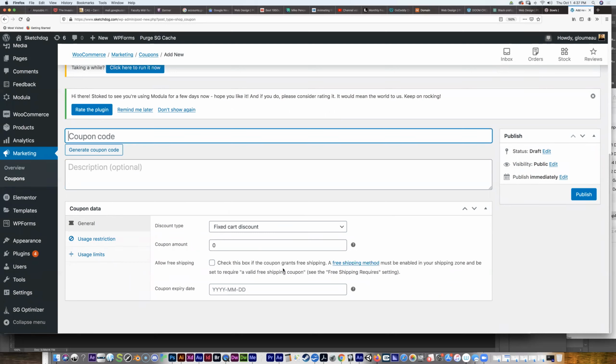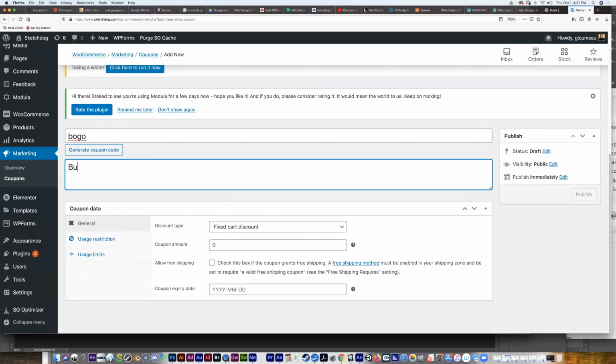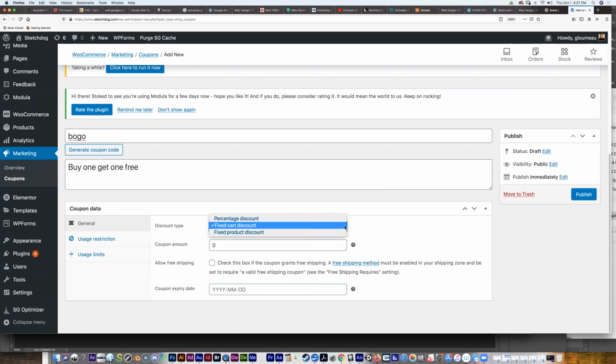I'll just call this buy one get one free. So it's the BOGO code. Description: buy one get one free. Now, when you make your coupon, you can decide what type of coupon it's going to be. It can be a percentage discount, like 10% off. It can be a fixed cart discount, so you get a discount on the whole shopping cart, or a fixed product discount. So this buy one get one free would be hard to do given these choices. So let me do a different one.